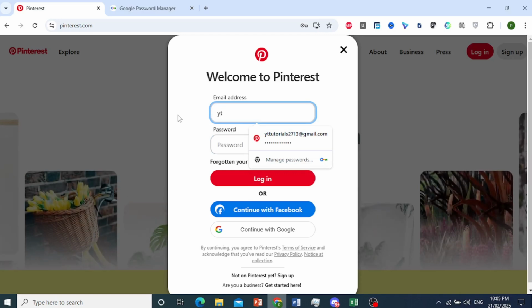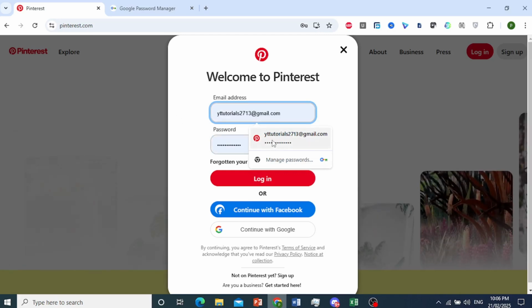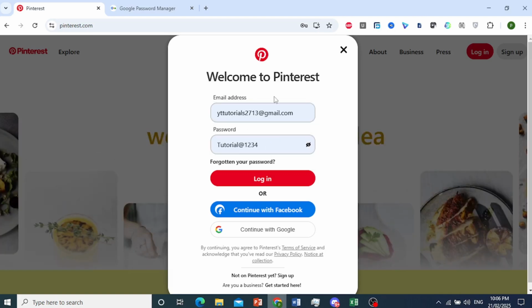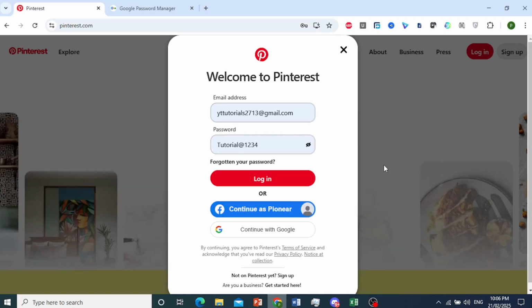So go ahead and do that, and it'll bring this up. So you go ahead and choose that. Now click on the I option, and you can see your Pinterest password. Okay? It's really that easy and simple.